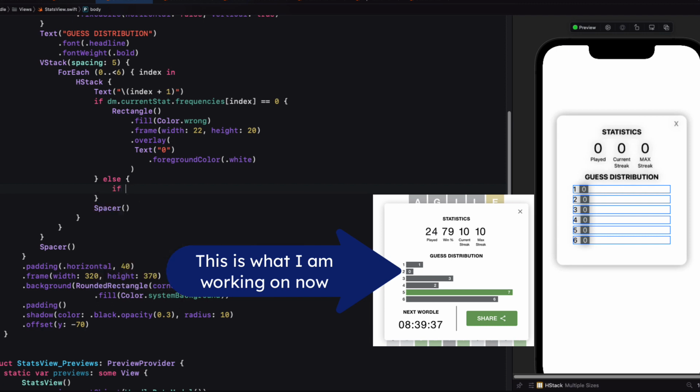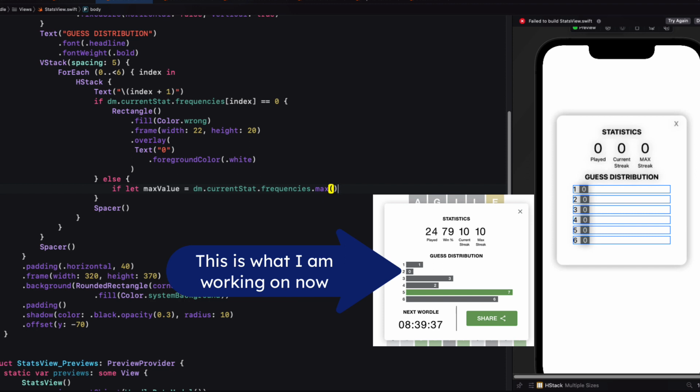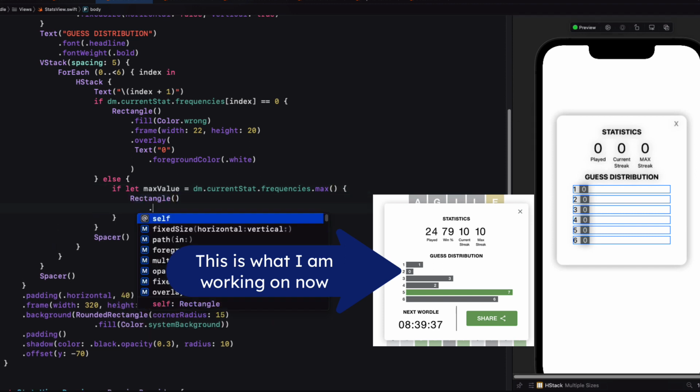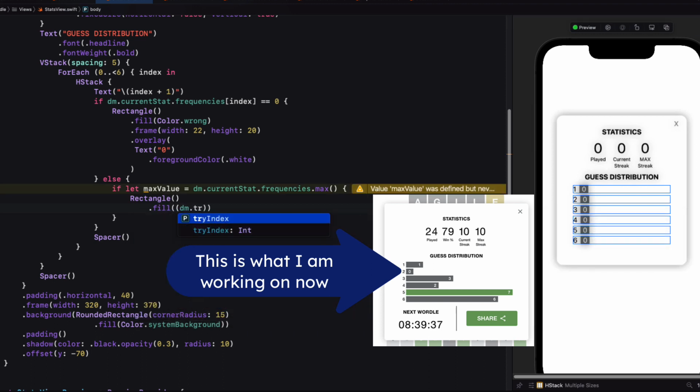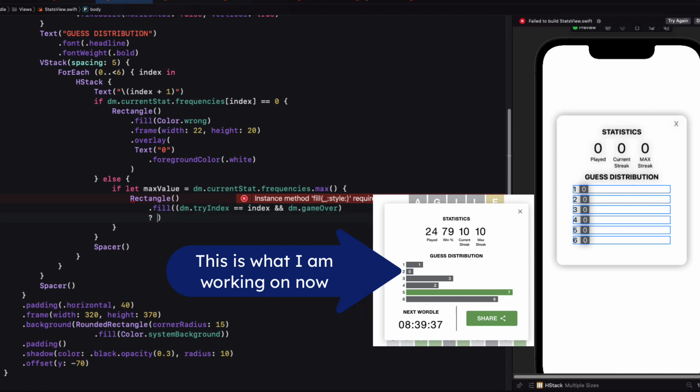Within the else statement then, first let me unwrap the frequency's max value and assign it to a variable called max value. Then I can create a similar rectangle. Now the fill color will depend on whether or not our try index matches the index that we're iterating over and that the game is in fact over. If those two conditions are true, we'll set the color to be that green color, the correct color, else it will just be the wrong color, the gray color.